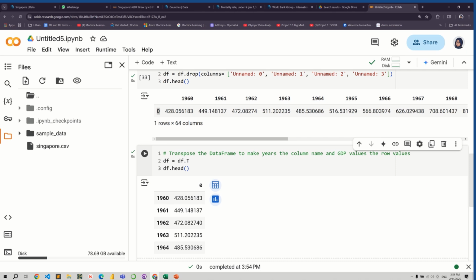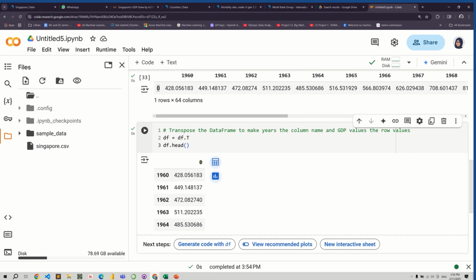I also noticed something. This 1960 is in bold. If it's in bold, it means that it is the header. So why is there 0 here? Isn't it nice to have a header here as year and this header as GDP per capita? This one shouldn't be the header. The header should be on top here. So let's make this 1960 all the way to 2023 not be the header.